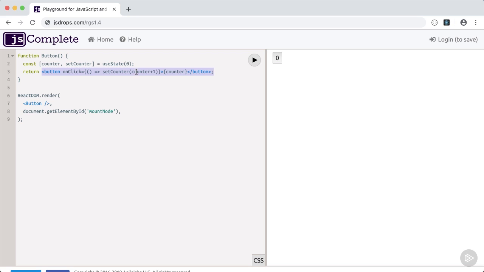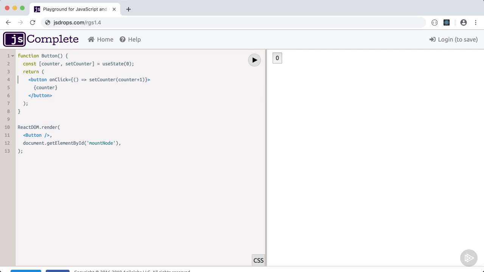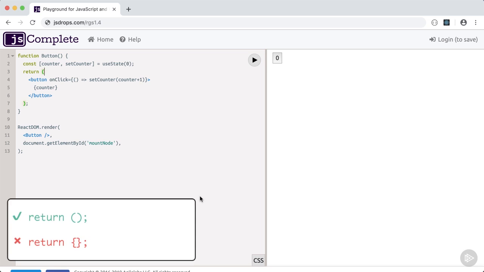They're hard to read. So let me format this return value to make it more readable. There we go. Note how I used parentheses here, not curly braces. We're not returning an object here. We're returning a function call. Remember, a React.createElement function call.